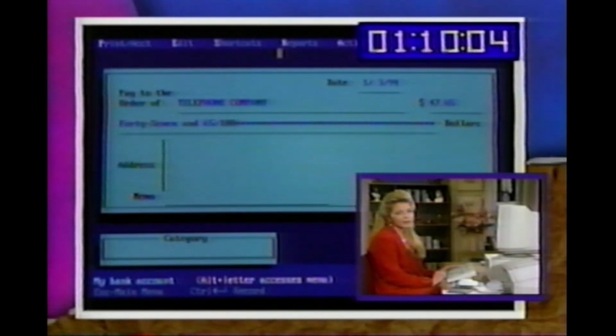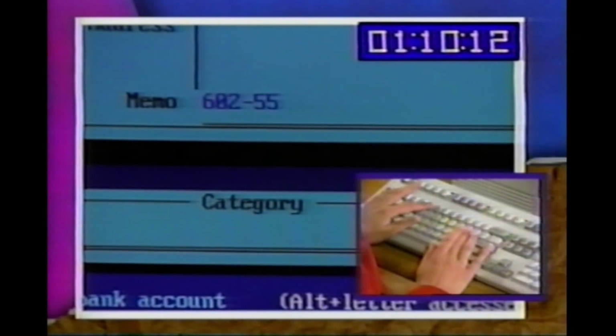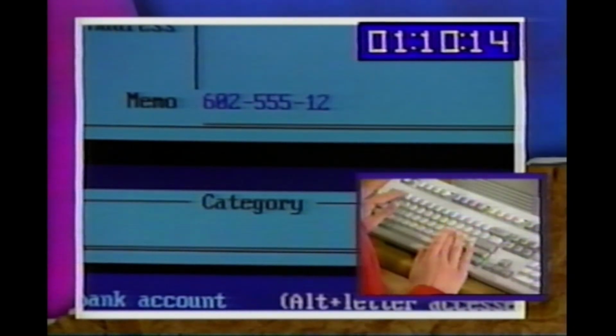Now the telephone company, they give you those envelopes too. So I'm going to tab right past that, right down to the memo field, and I'm going to type in my phone number because I always do that whenever I'm paying a bill.